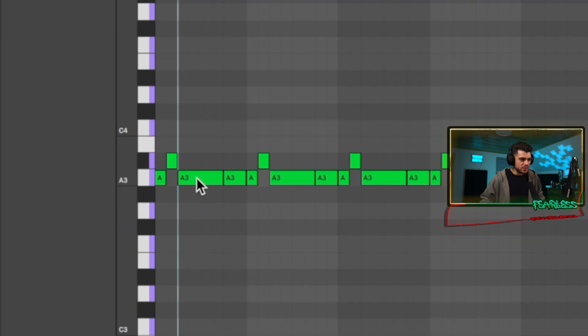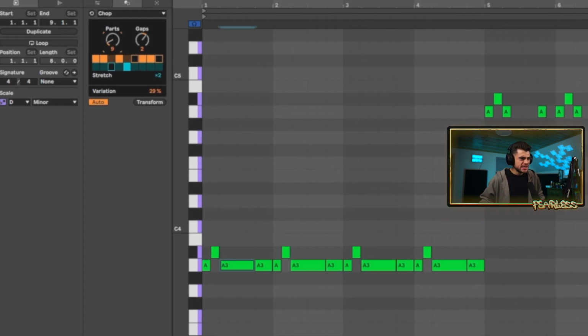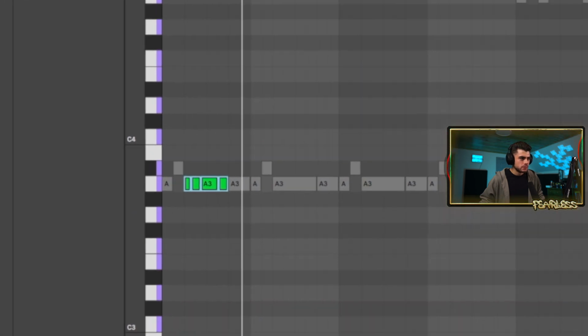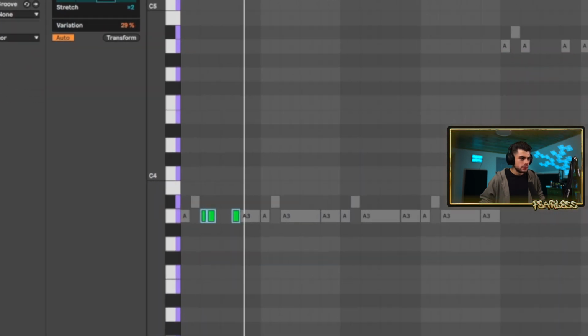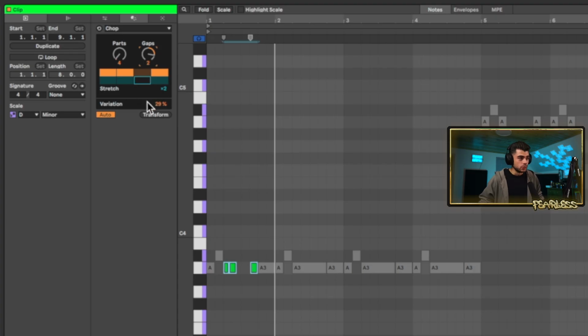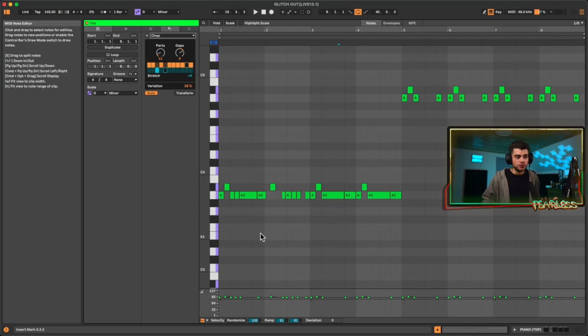Let's try chopping up this note. Let's keep the parts low, because that's kind of a lot here. So maybe we'll keep it like 3 or 4 parts. That's actually pretty cool. It's adding a little groove in there as well. And these transformation tools work really well on drums. As you can hear, it's giving it a nice rhythm and groove by default.